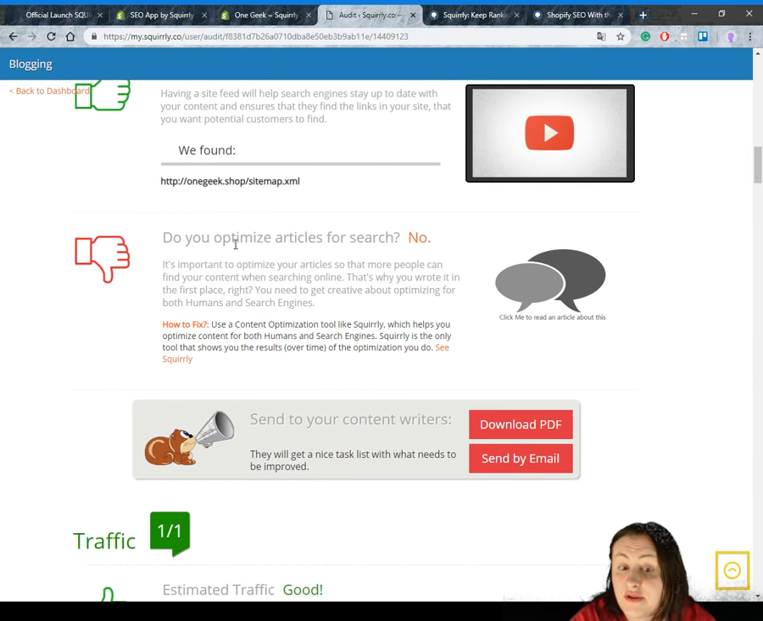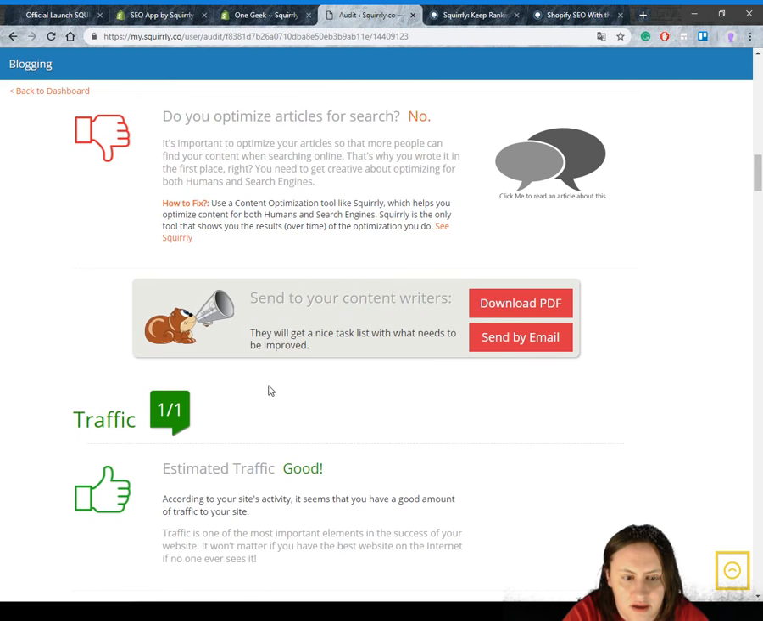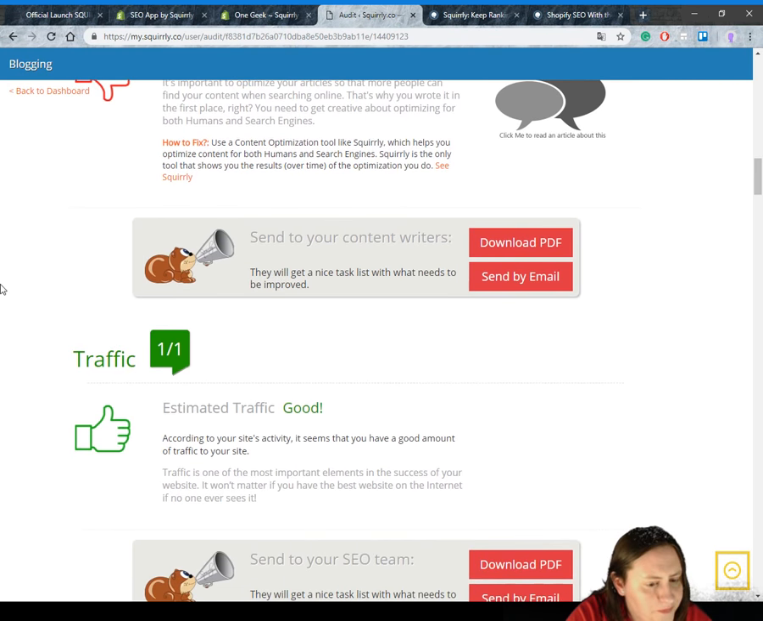Okay, so do you optimize articles for search? No, and this is a big aspect that is not going really well for our site, because we don't really have articles that are optimized for keywords. We've just created some content, but also take into consideration that optimized articles means basically the whole content from your site. So it can be articles, it can be product descriptions. That is also taken into consideration there.